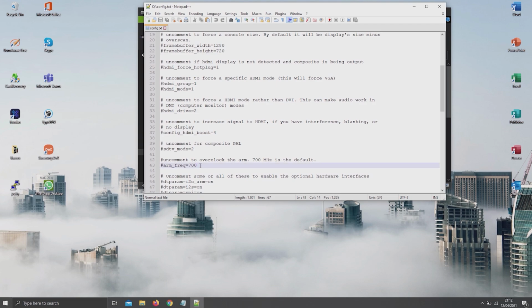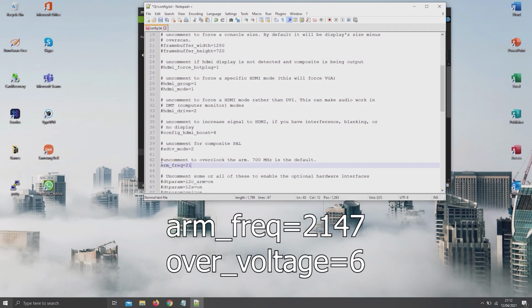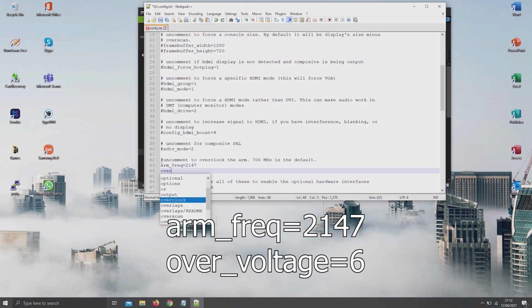If you're doing this on a Raspberry Pi 4 or 400, you'll be able to overclock it to more than 2 GHz. The Pi 4 and Pi 400 can be overclocked to 2.147 GHz without voiding the warranty. And to do so, you're going to have to quickly delete this and replace it with the following. I'm overclocking my Pi 4, so I entered arm_freq=2147 and over_voltage=6.